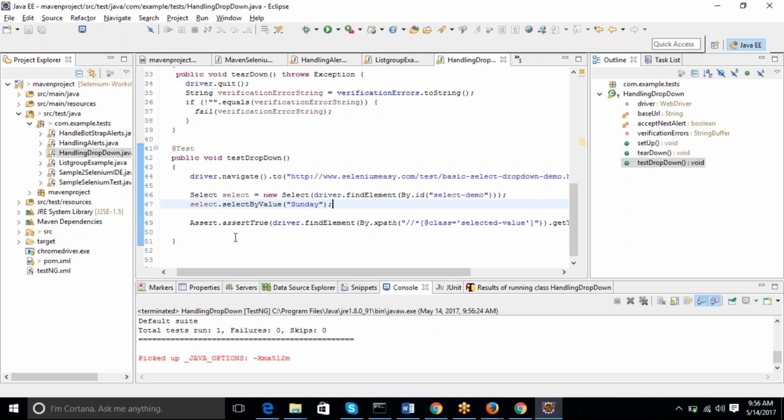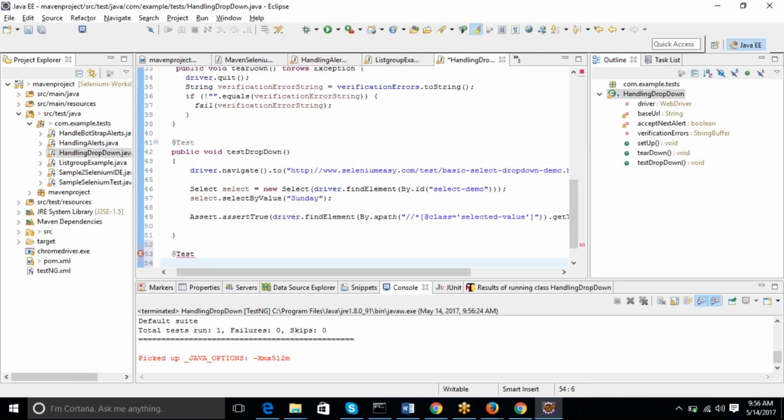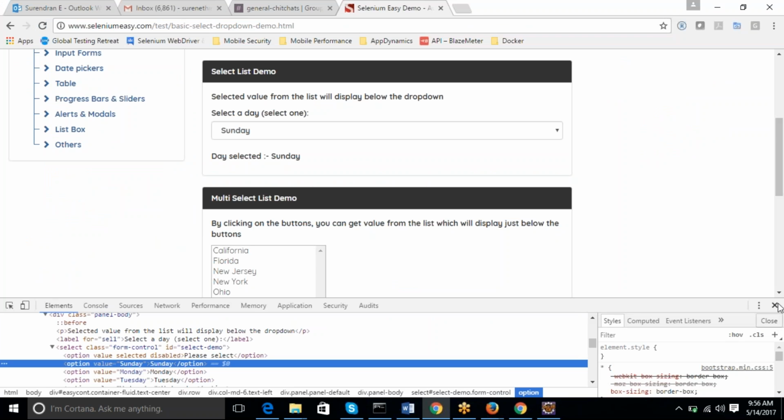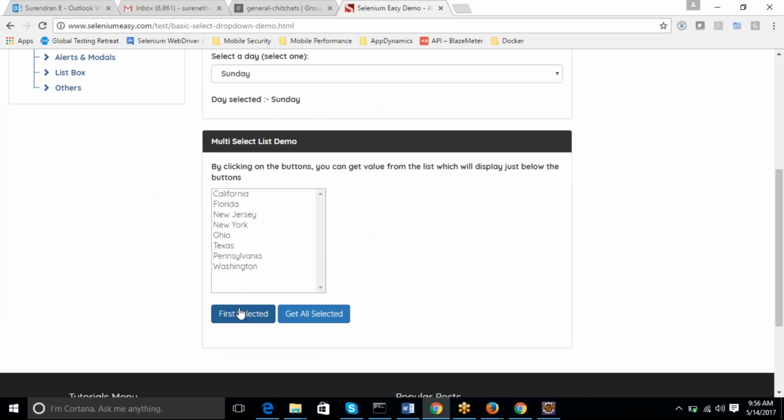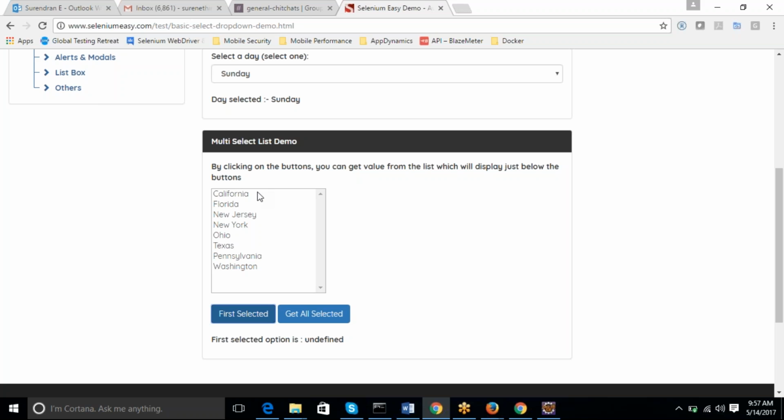Now we are going to do the same stuff with the list box. What is the list box? It is this one, where I'm able to select multiple items. For example, first I select California, then I select 2 and 3 and say get all selected, and it's going to give me all the other options. This is a deselect one and this is your first select one.